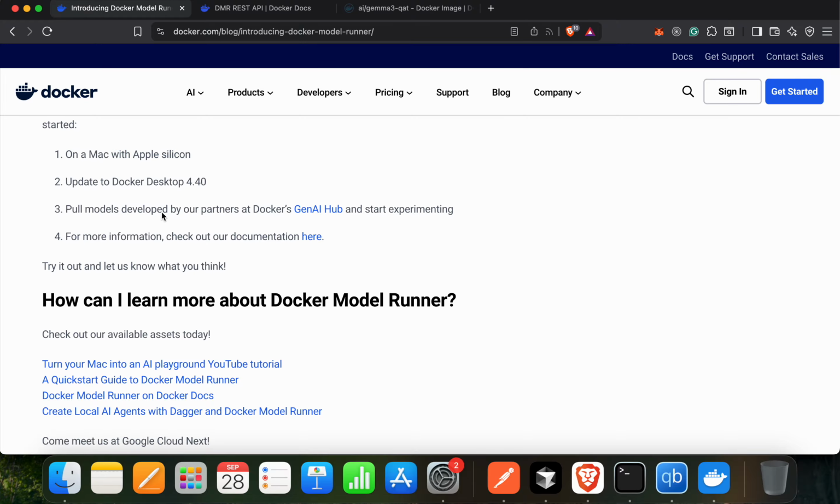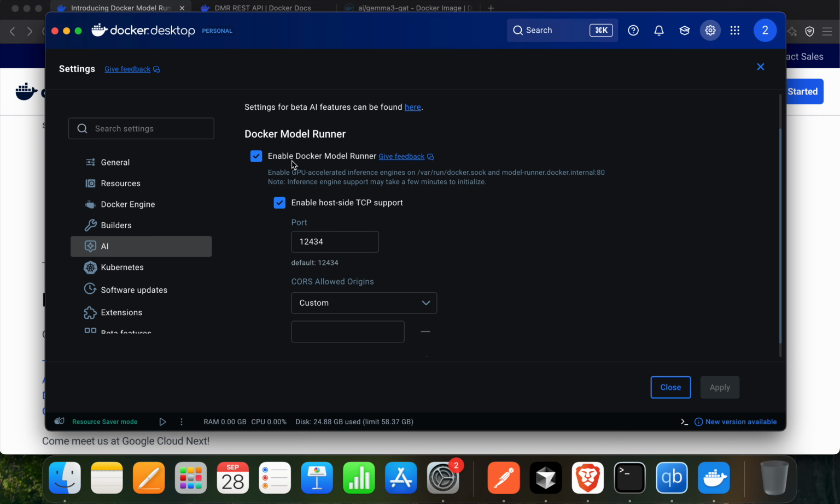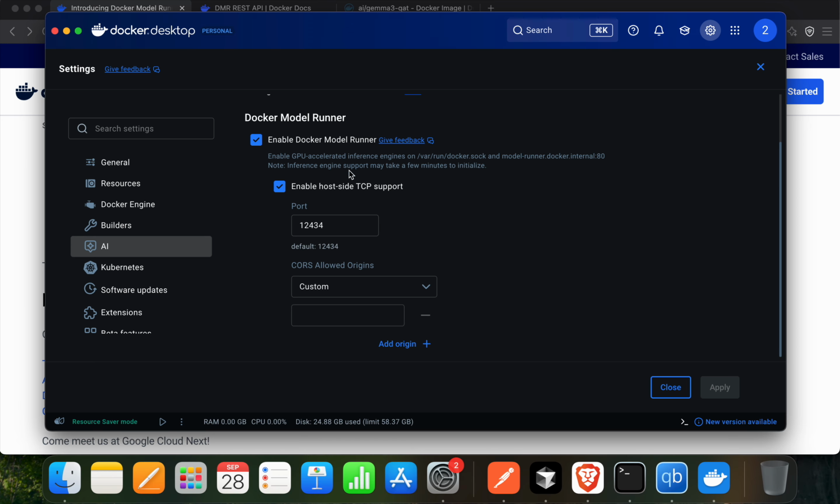So if you are on Windows or Ubuntu, you might not be able to use it. You need to install Docker to its latest version, which will be 4.40 or above. When you have installed the latest version of Docker, you need to go to settings, go to AI, and then click on enable Docker Model Runner. Since it's a new feature, it might be in beta, so it's not enabled by default for everyone. You need to go to settings to enable it manually, and then you have to enable host-side TCP support.